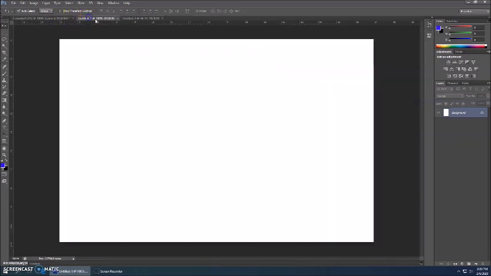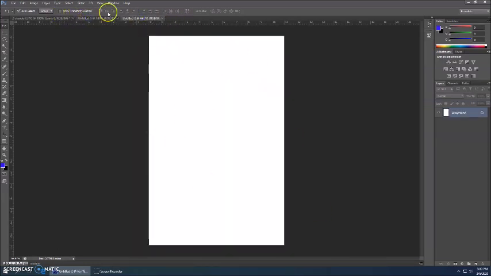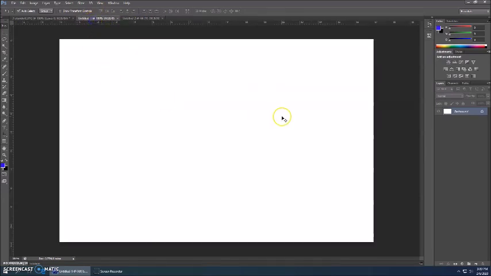Now, looking at these, you might be like, well, there's a lot more space on this one than on this one. That's just because of the orientation and the way it looks on screen. How it looks on screen is always different than what it looks like when it's printed out.